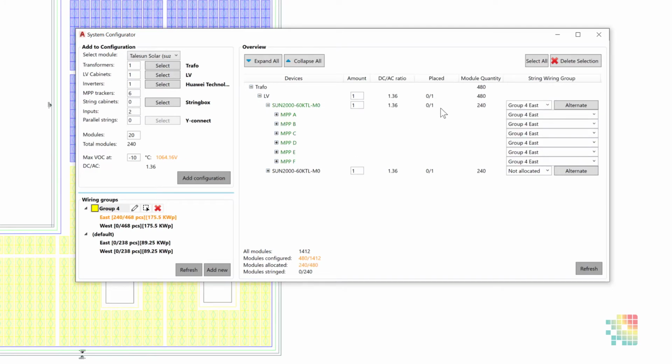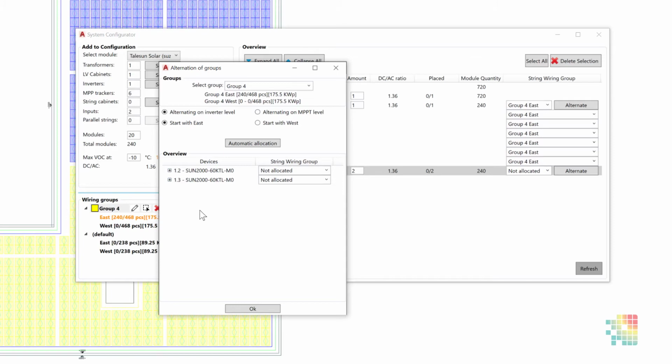If we want to define different allocation for inverters of one type, we can use alternating allocation. Click on the Alternate button near the drop-down menu. This will open a pop-up window. In this pop-up window, we can allocate all devices in different ways.